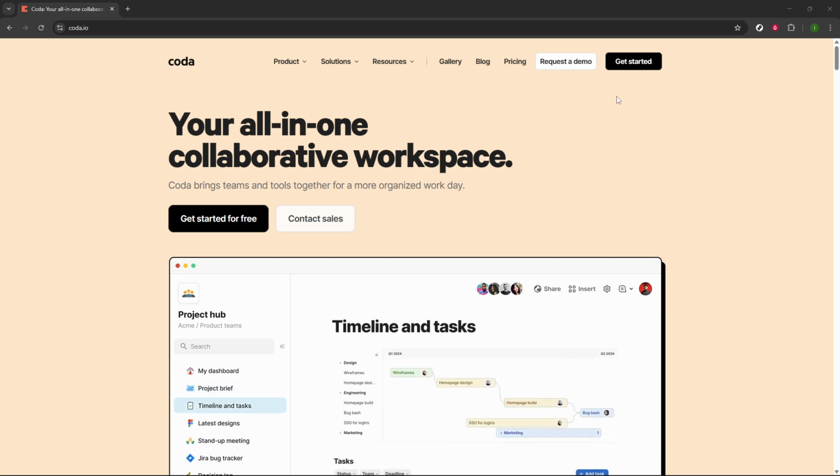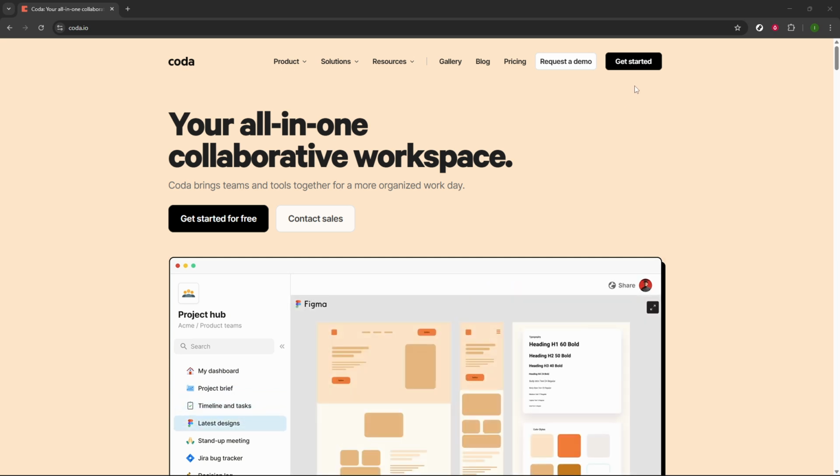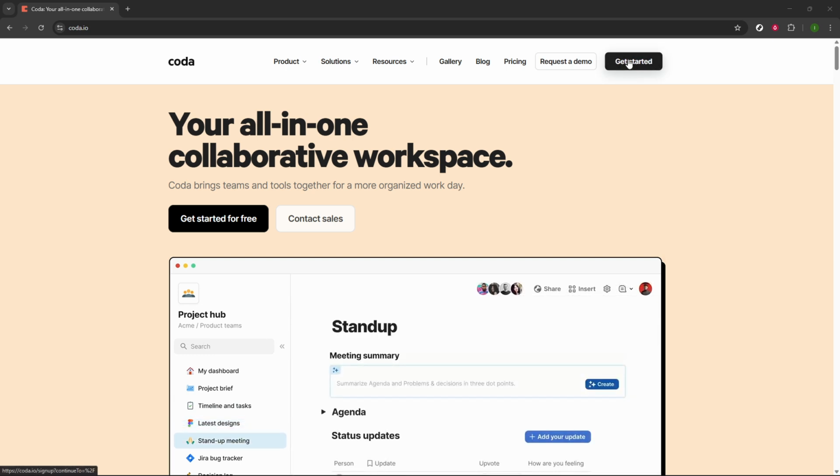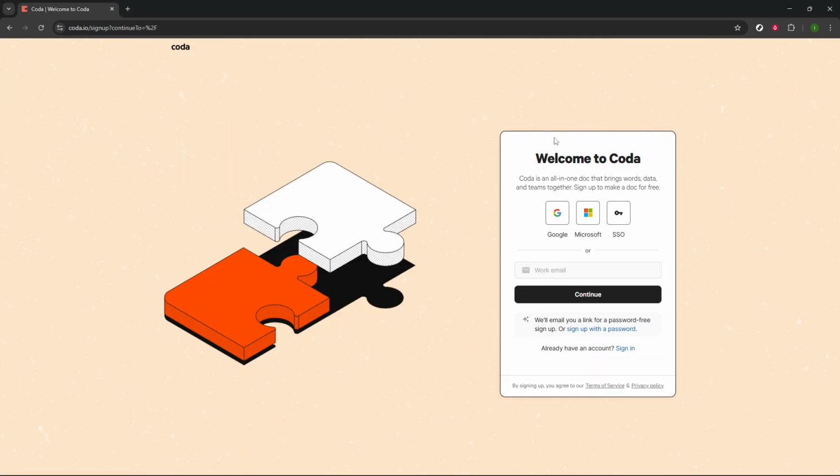First, you'll want to start by visiting Coda, your all-in-one collaborative workspace. If you're not already familiar, Coda is a versatile platform where you can manage documents, projects, and more, all in one cohesive space. Once you're on the Coda homepage, click on the Get Started button to initiate the process. Should you already be signed in, this will take you straight to your workspace. If not, you'll be prompted to log in.